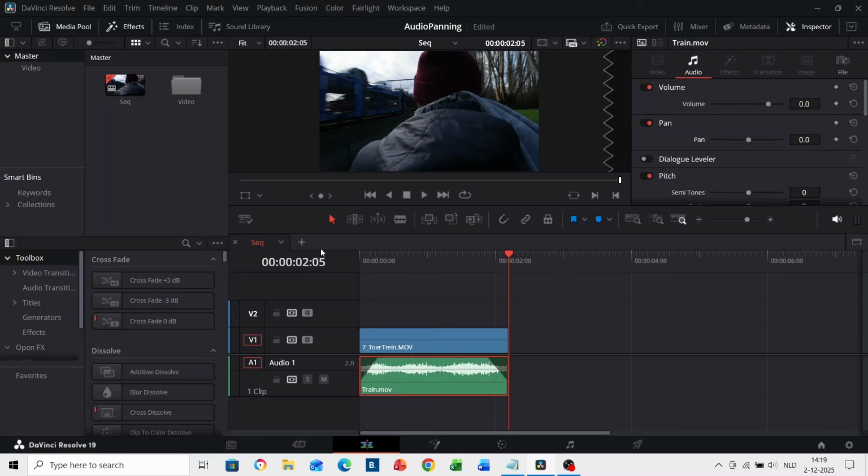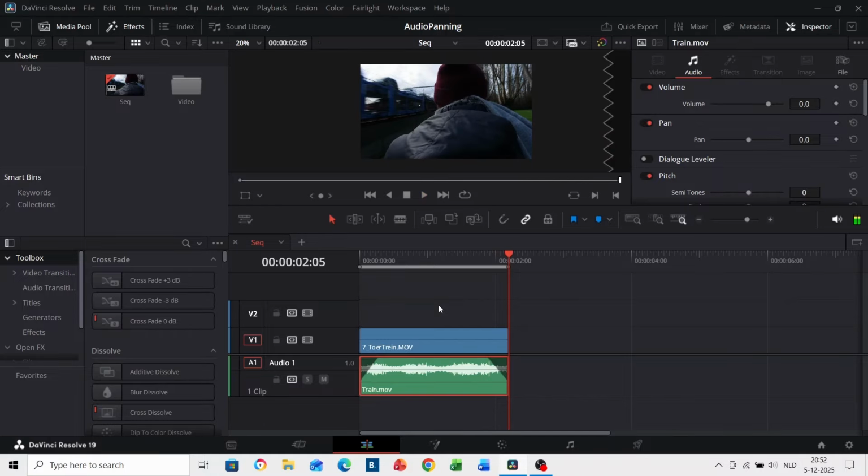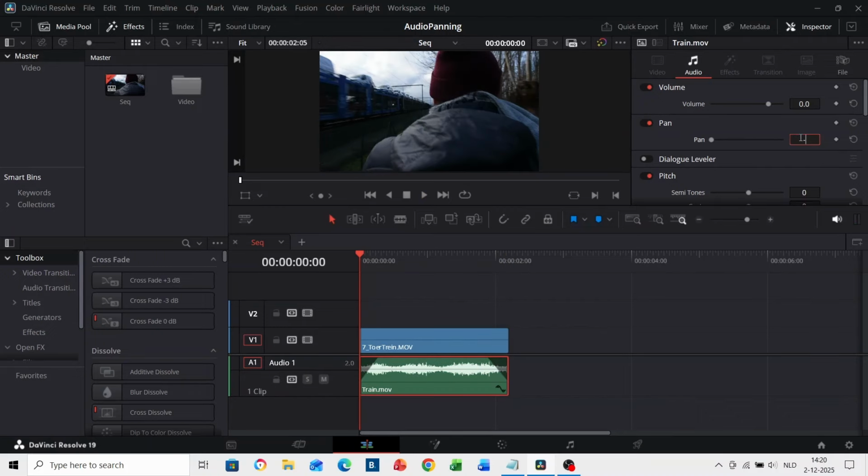Standard is on 0, which means that both ears are equal. If something is on the left of your ear, you hear it for around 25% in your right ear as well. So to make it sound natural, -75 is perfect.